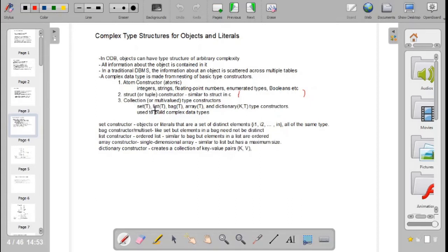Then we have the concept of a collection. A collection means a collection or set of values. Different types of collections are there: one is a set, one is a list, then bag, array, dictionary. All these are used to make up the complex data type.